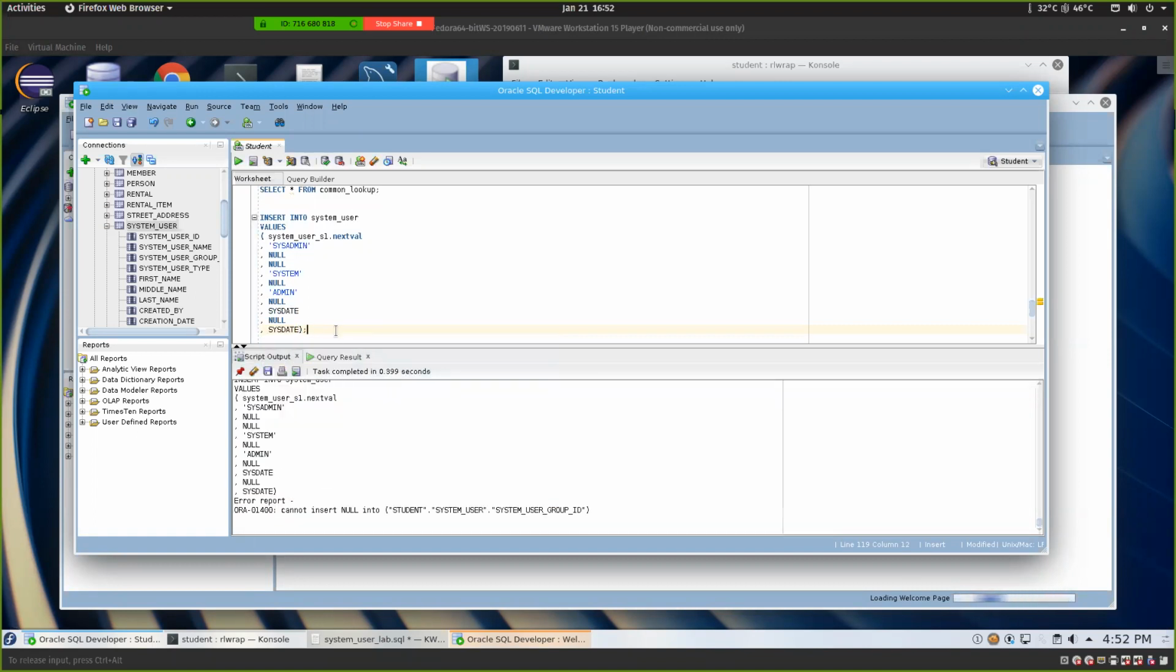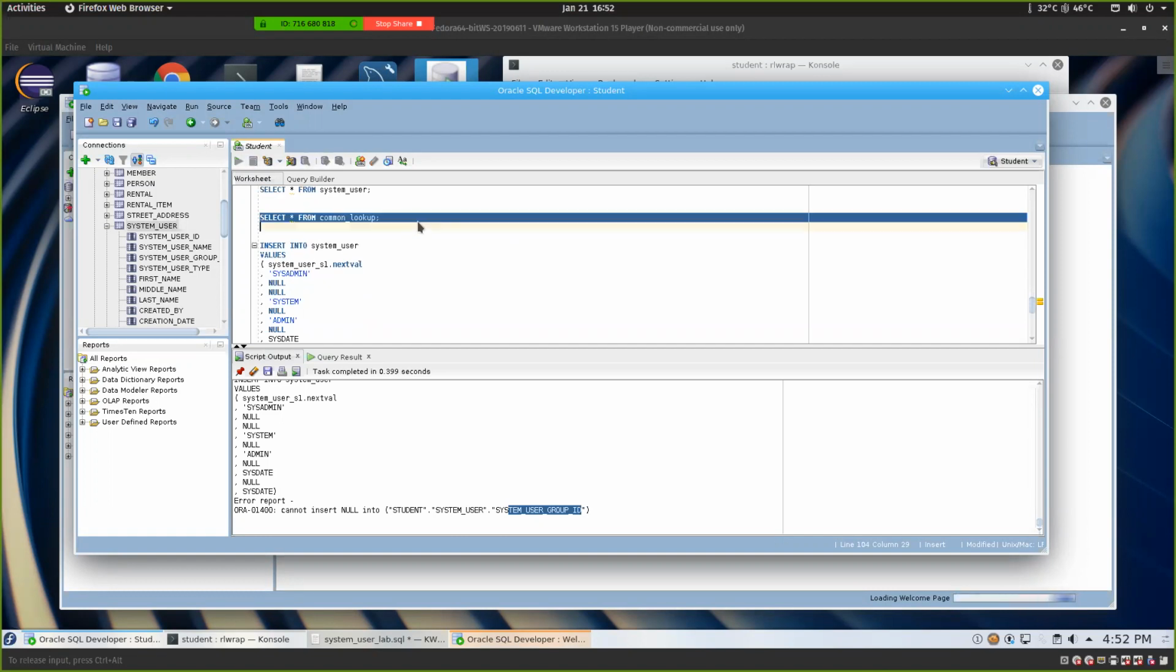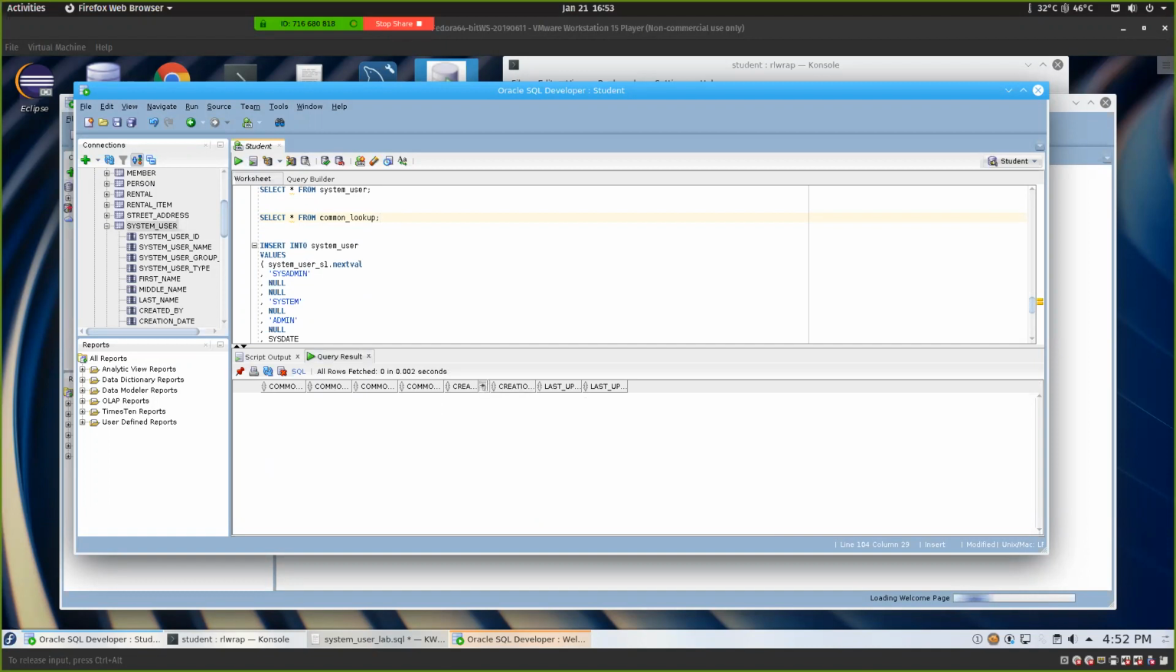So now if I try to run this, you'll notice that it says you can't insert null into system user group ID. And so what we're going to do is disable those constraints, so that way we can do an initial insert. Because the problem is right now we can't insert anything. Because if we look at common lookup, it has created by and last updated by, and those have to be pointed to system user.